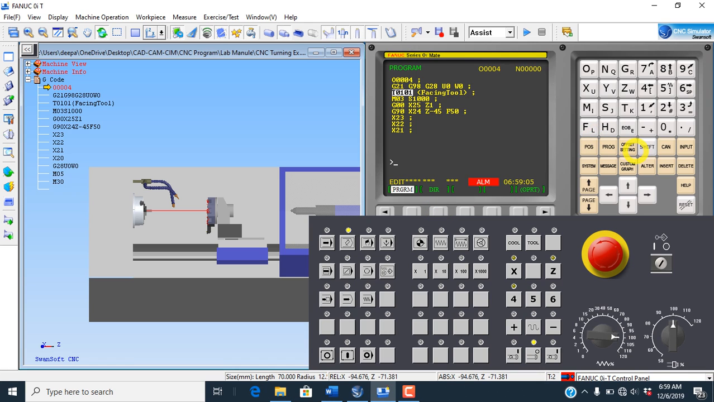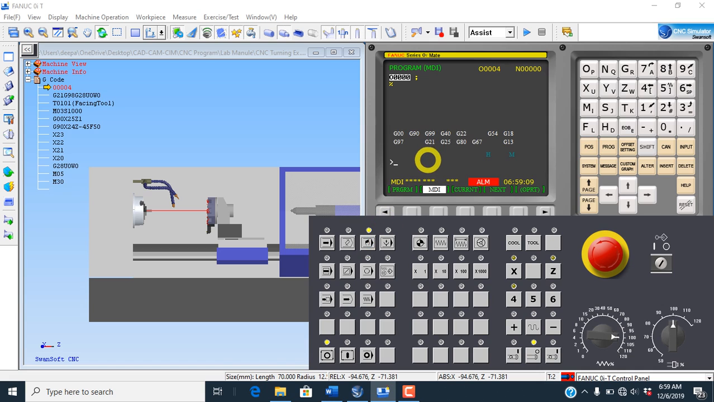What you have to do, first you have to go to the MDI mode. In MDI mode you have to type G54, M03 for spindle rotation, D0101, and spindle rotation 1000 I will set.